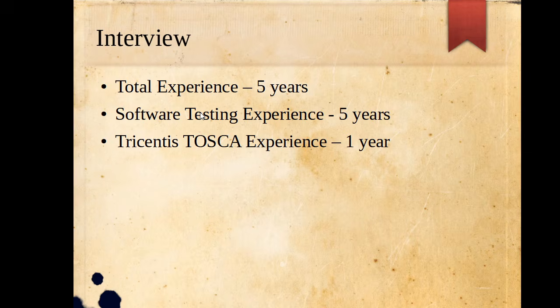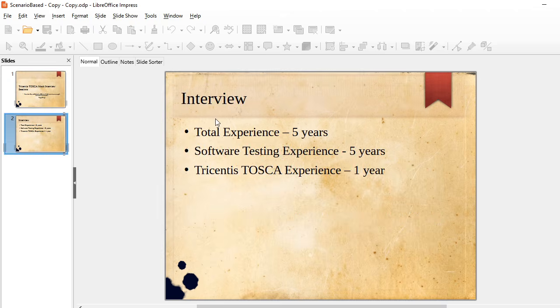This is a mock interview session in which Shishir has a total experience of 5 years in IT and 5 years in software testing. He has worked on functional testing and is upskilling in Tosca, and he has Tosca experience of 1 year. So we'll be conducting a mock interview with him, and let's get started.